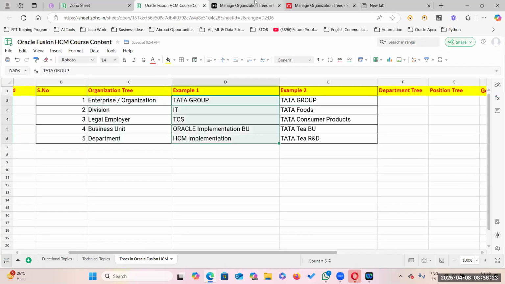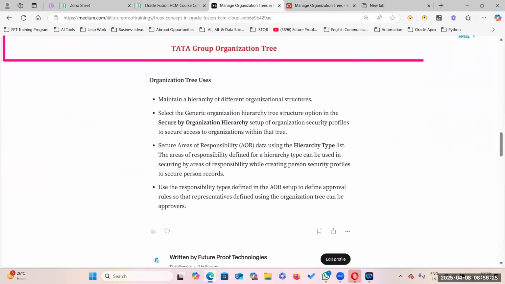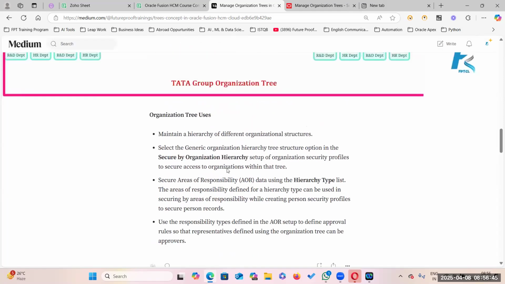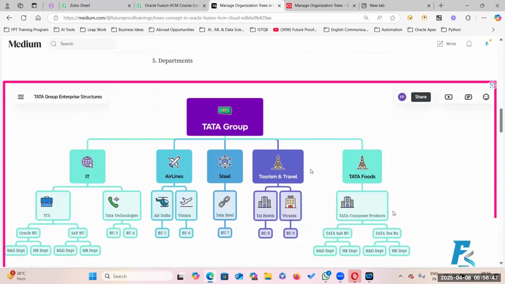So what is the main advantage of organization trees? We can secure the records by using organization hierarchy. An organization hierarchy is nothing but an organization tree. We can assign some of the responsibilities using areas of responsibility using hierarchy. So hierarchy is nothing but a tree. So these are the advantages. Okay.